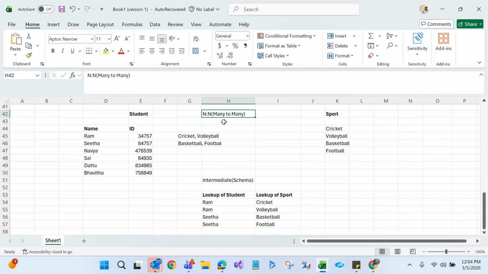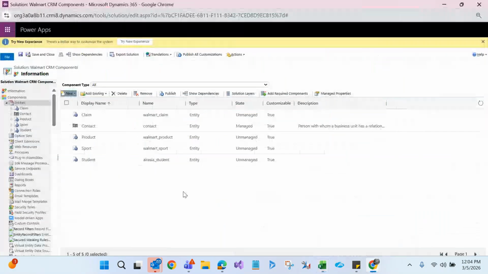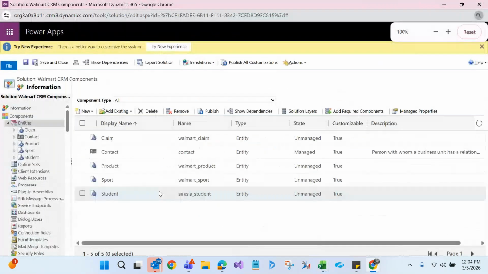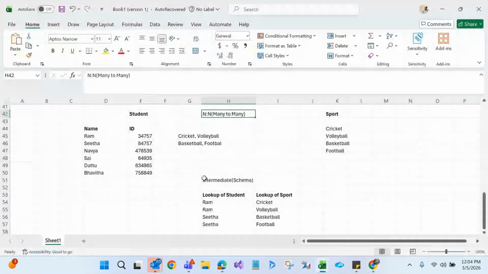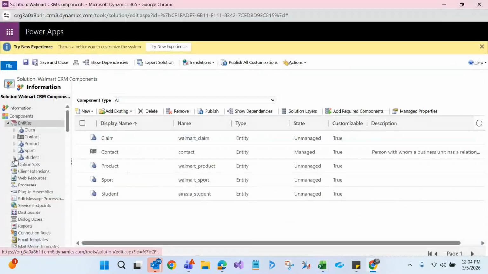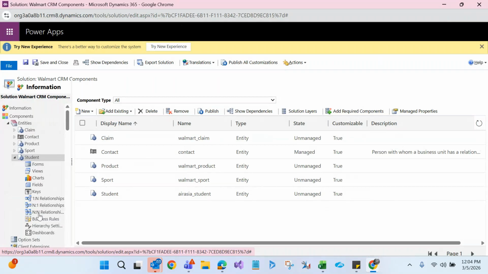So let's go back to the customizations page and create this many-to-many relationship. Now we are going to create many to many. You can create a many-to-many relationship either on student or on sport. So you have two entities, student entity and sport entity. If I expand student entity, I have N-to-N relationship. See here, I have N-to-N relationship.